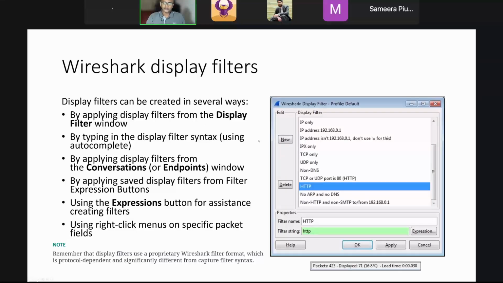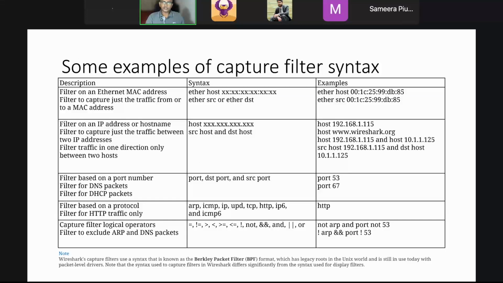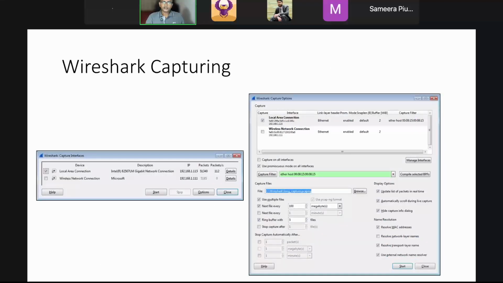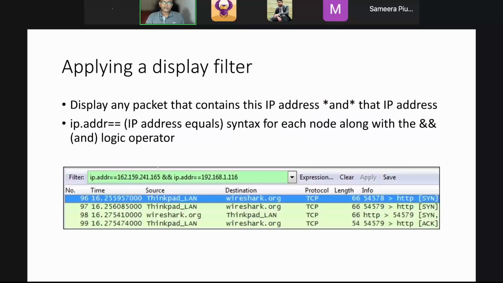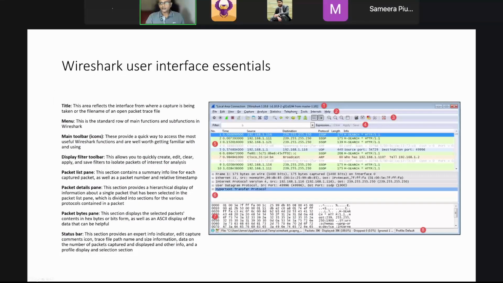Display filters can be created in several ways. One is applying display filters from the filter window: you can apply this in the Wireshark display filter window and define your filters there. Or, if you know how to write the syntax, you can type it at the display filter bar, which I have shown you previously. This is an example of applying a display filter; it's available here, number 4.